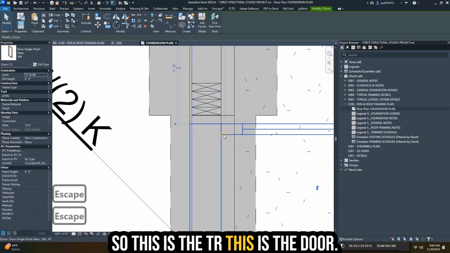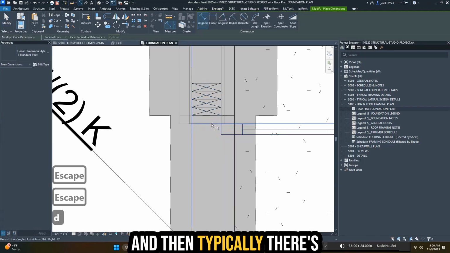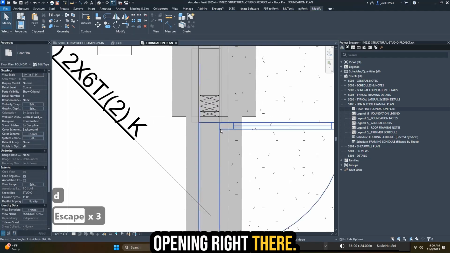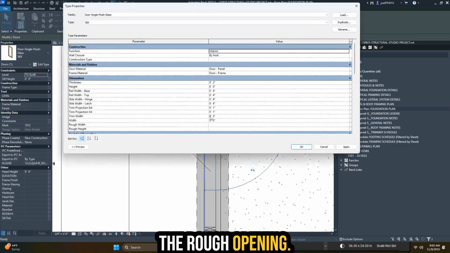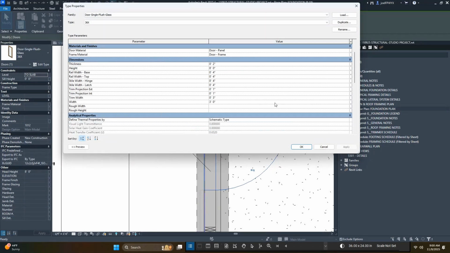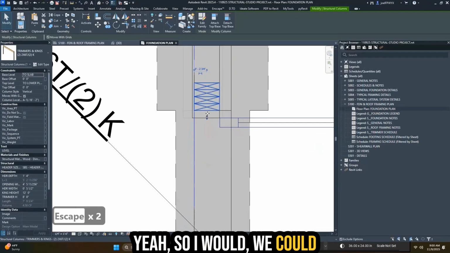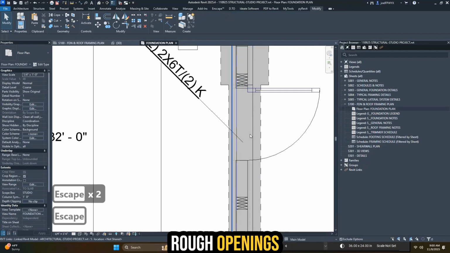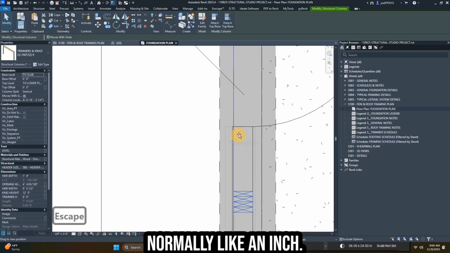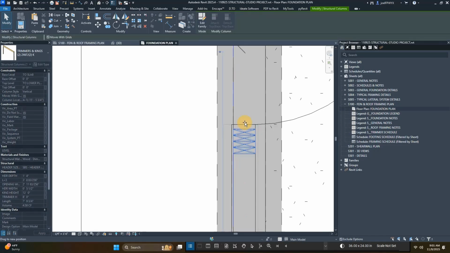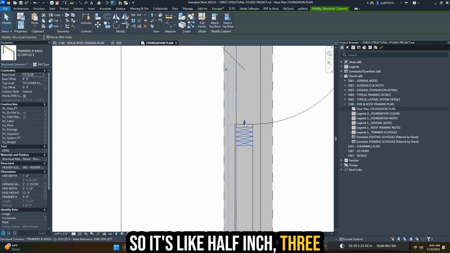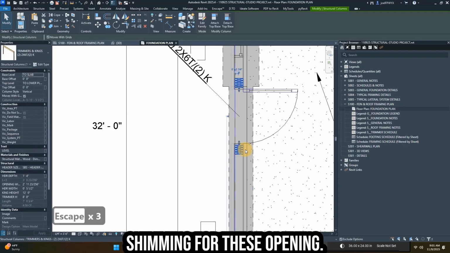See, so this is the door, and then typically there's some sort of rough opening right there. It's actually large. That's larger than normal with a rough opening. Let's see here. Yeah. So we could push that to pretty close to right there. The rough openings normally like an inch or so larger total. So it's like half inch, 3/4 inch each side for shimming for these openings.